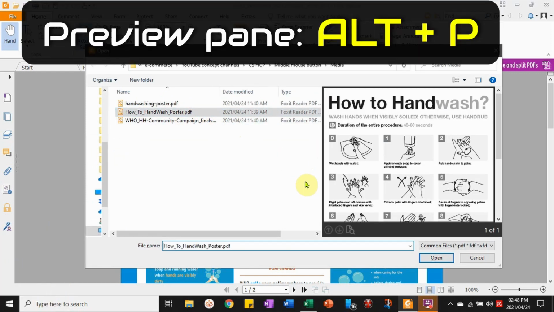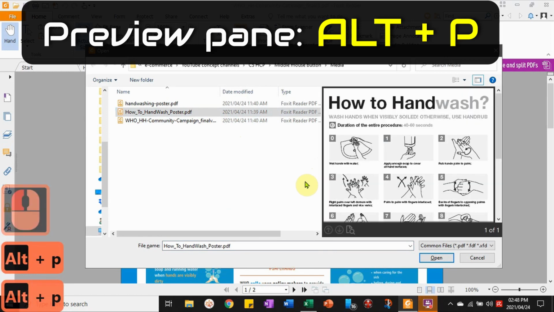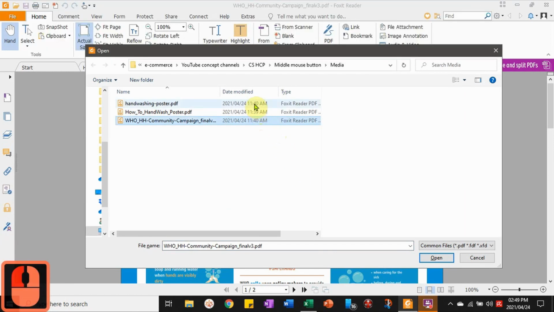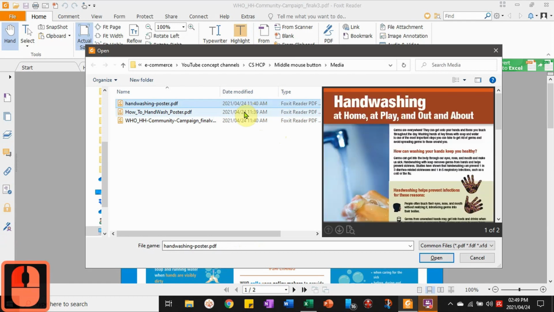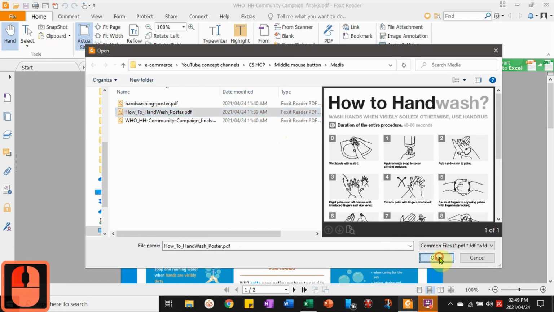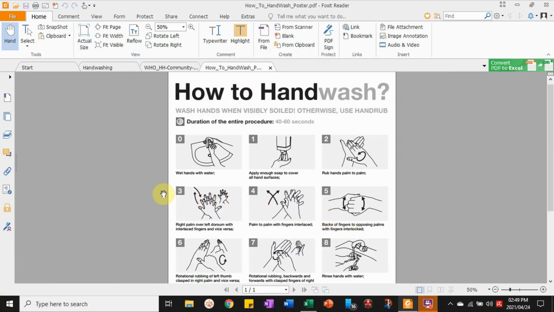If your preview pane is not switched on already, you can easily access this tool by pressing the shortcut key Alt-P. The preview pane will allow you to see a preview of PDF documents before you even open them.